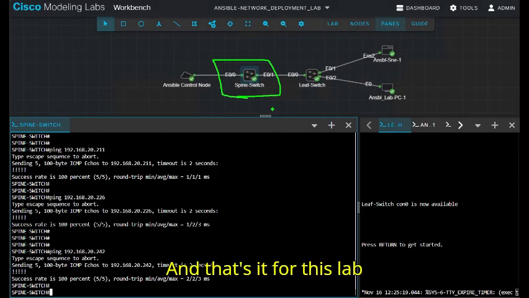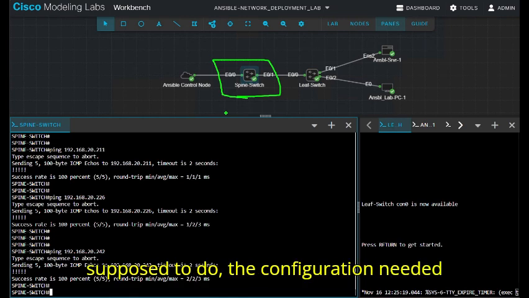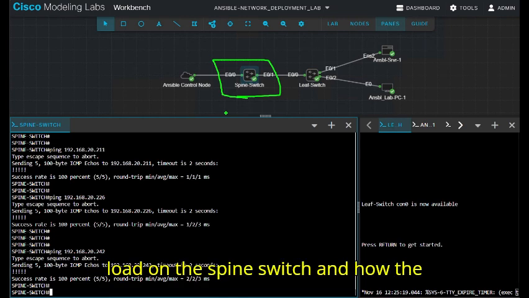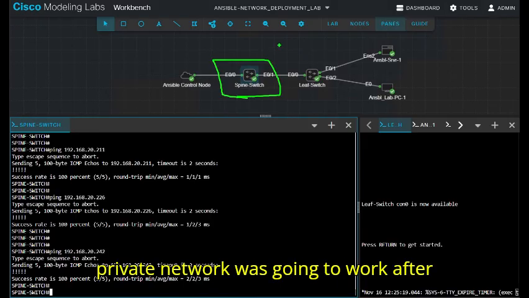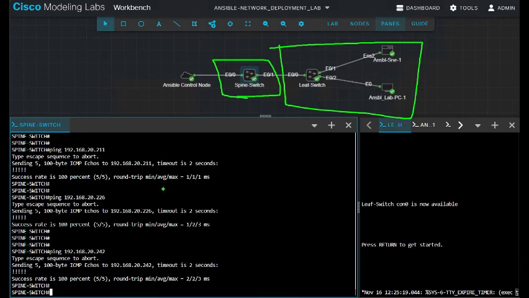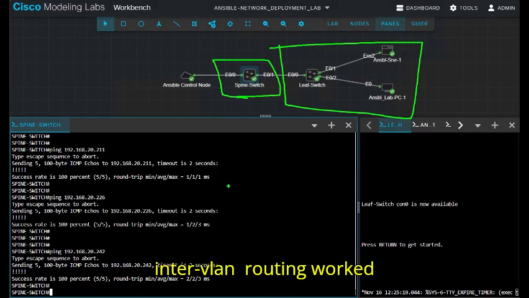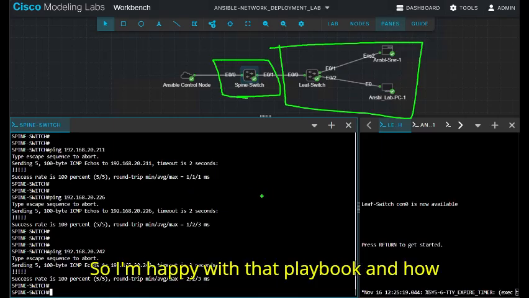And that's it for this lab. I went over the playbook, what it was supposed to do, the configuration needed to load on the spine switch, and how the private network was going to work after all those changes in the playbook were applied. So everything worked: the playbook worked, the access control list worked, the DHCP scope creation worked, inter-VLAN routing worked, and ACLs worked. So I'm happy with that playbook and how the lab was set up.